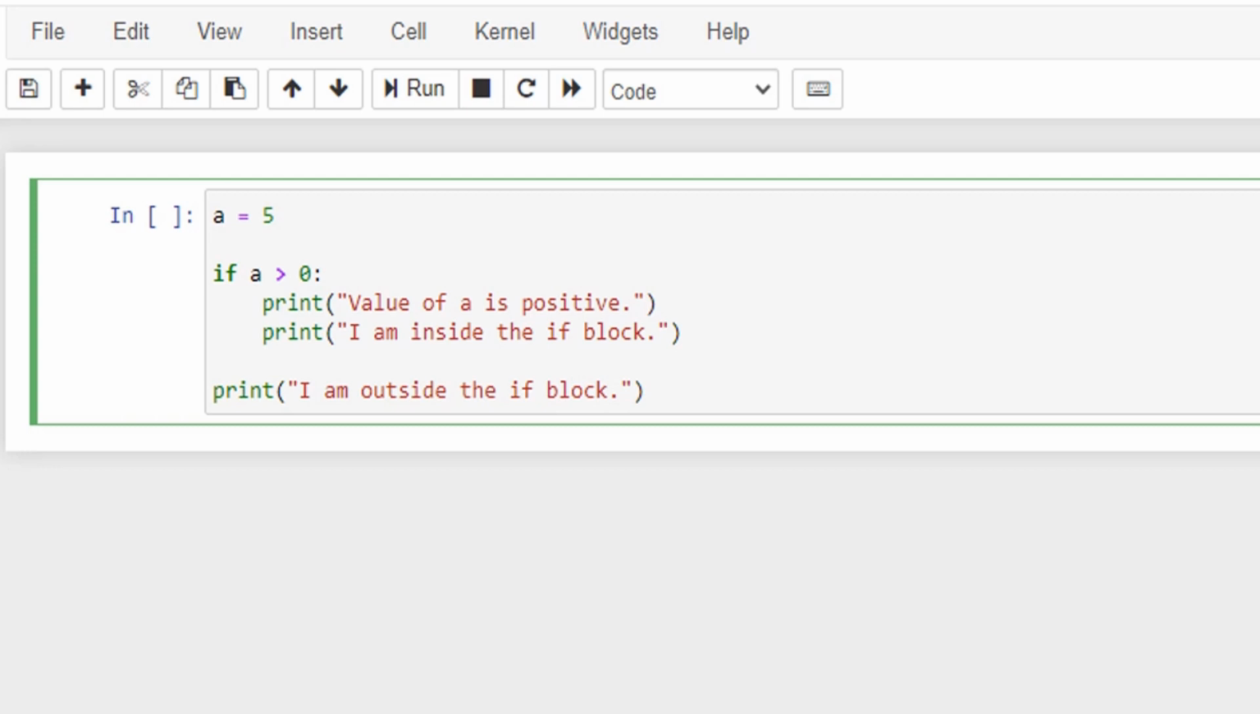So, the value of a is greater than 0, right? Do you see the indentation under the if block? This is how we create a block of statements in Python. And we already learned it in the earlier lecture, right? So, the indentation below the if statement identifies the statements to execute if the condition is true. The last line is outside the if block, and hence it is going to be executed irrespective of the condition.